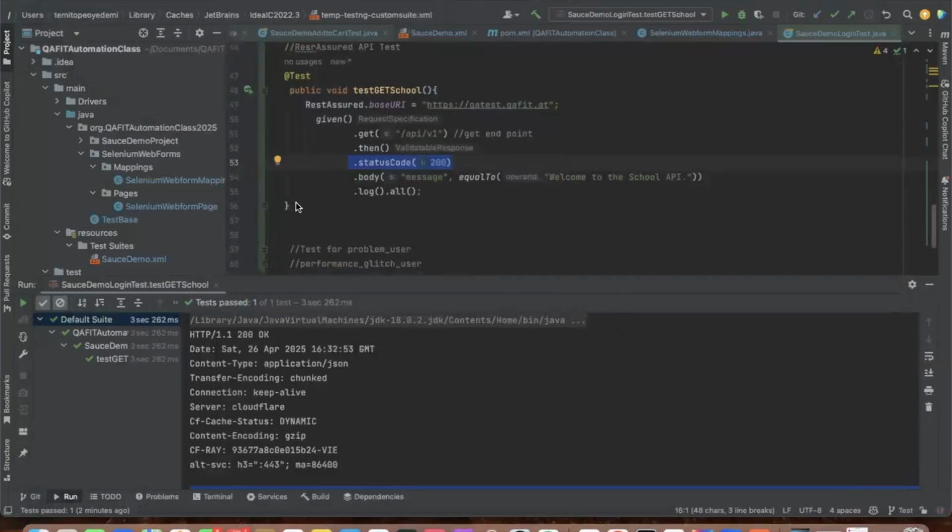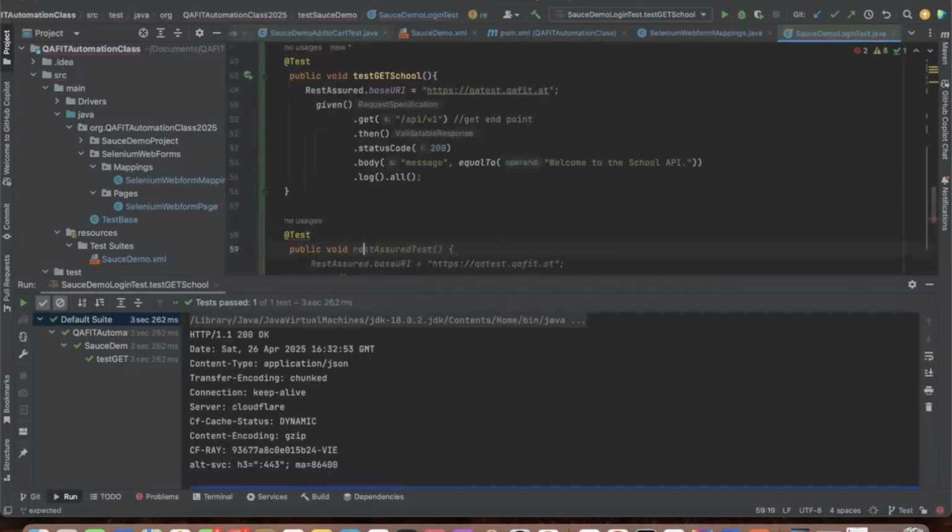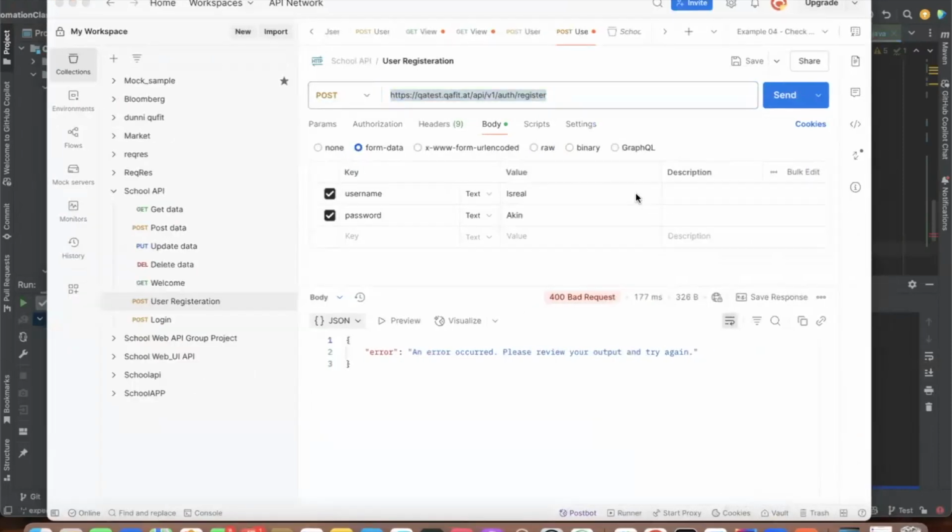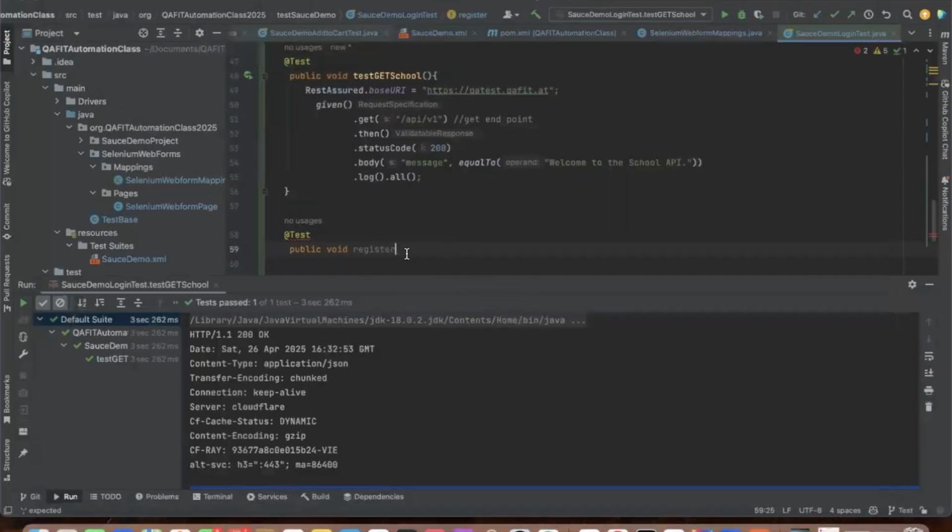All right, so we'll go to the next test and say a test, let's say probably void register. Register, register. What did we see just now? A user. Okay, register a user.